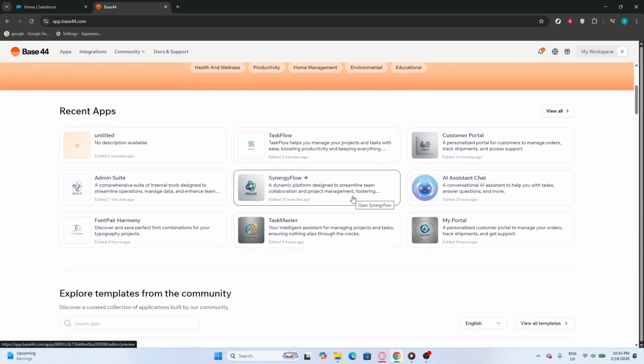After selecting Recent Apps, find and click on the specific projects you wish to automate. This action will redirect you to the dashboard of that project. Ensure that you recognize the project name displayed at the top of the screen before moving forward.